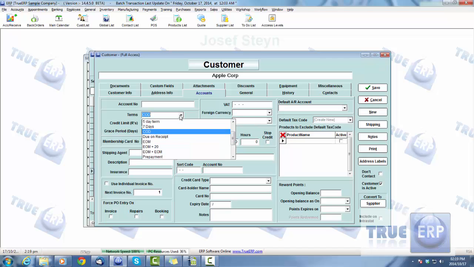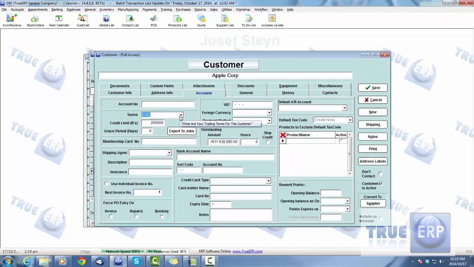for this customer. So are they on terms of 5-day terms, 7 days, cash on delivery, or due on receipt? You can go and define that there, as well as membership card numbers. If you choose so, it'll show the outstanding amount for that customer as well. Banking information, so if you're doing EFTs with this customer, bank account name, account number, and so on.